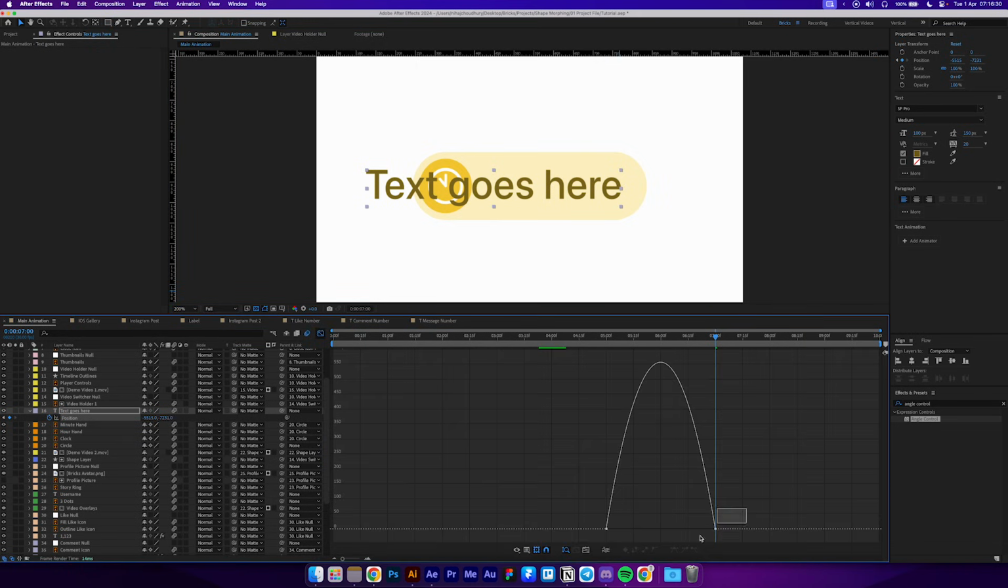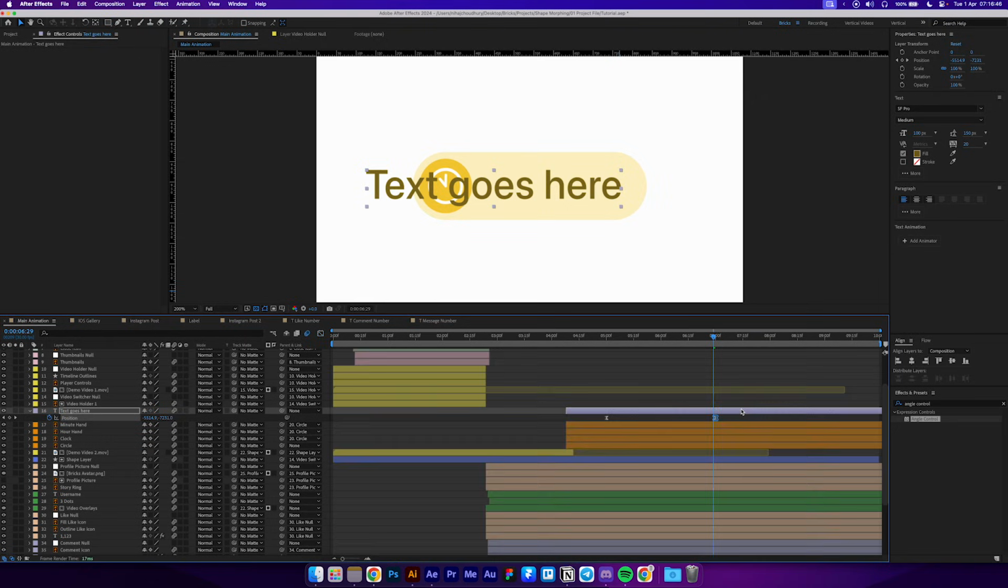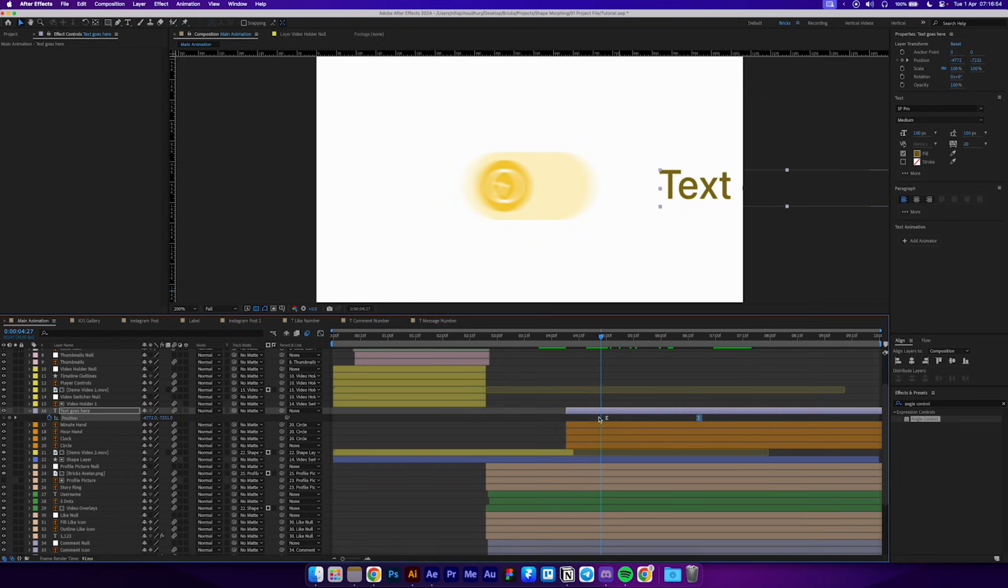And in the graph editor, drag the right point to the left. Maybe a tad more. And I'll also make the animation a bit faster. Let's make it earlier by shifting the keyframes to the left. Awesome. Now we're going to mask this text so it's within the confines of the label shape.